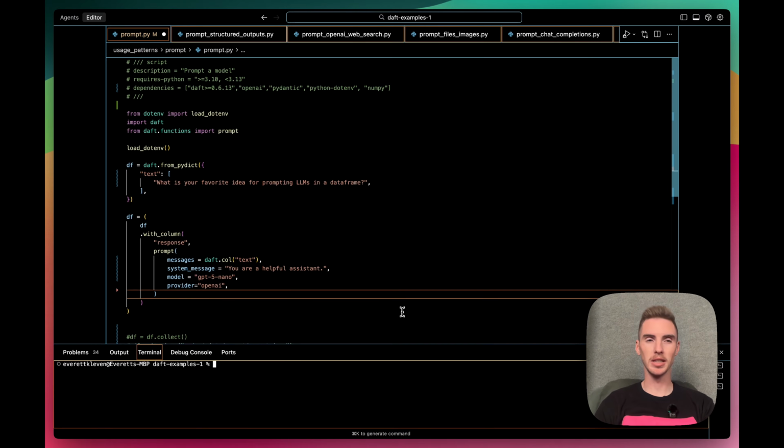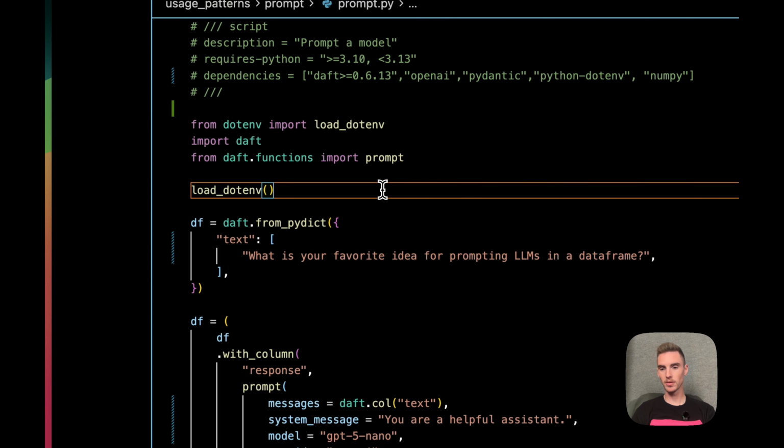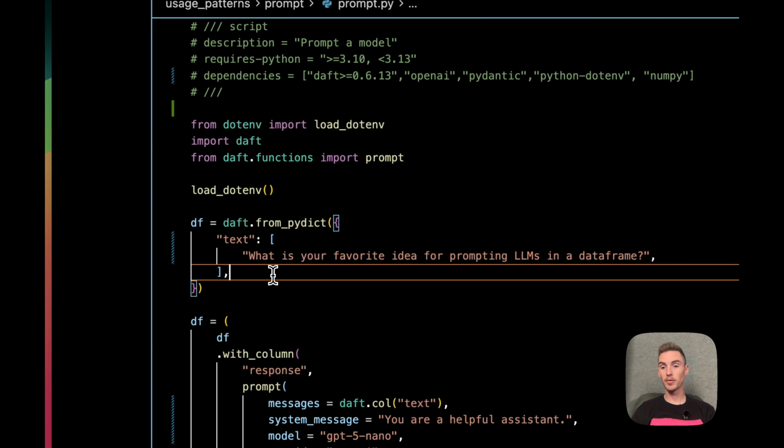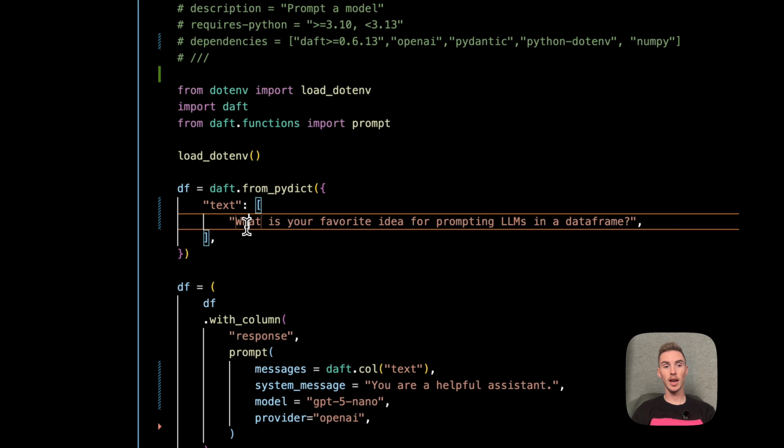Let's start with a really simple example. You can prompt any OpenAI model using the prompt function by importing it from the daft.functions submodule. We're going to load our environment variables from our .env file. We'll create a data frame from a dictionary where a text column has a single row.